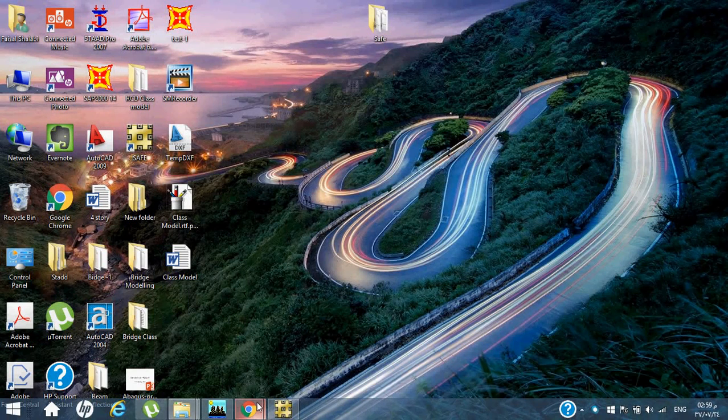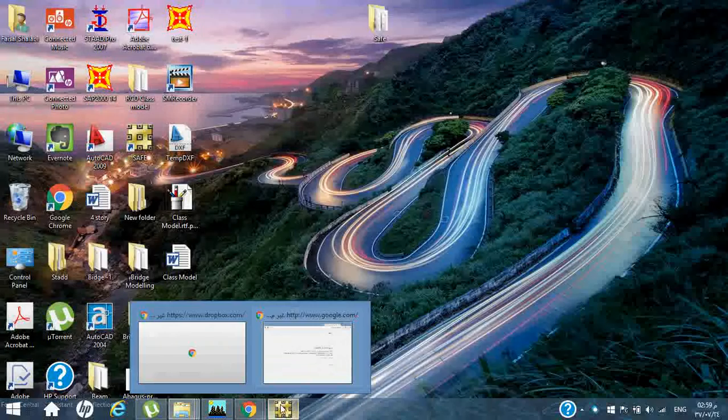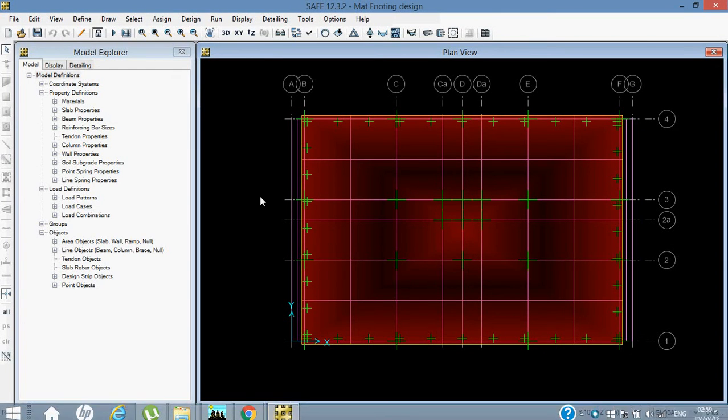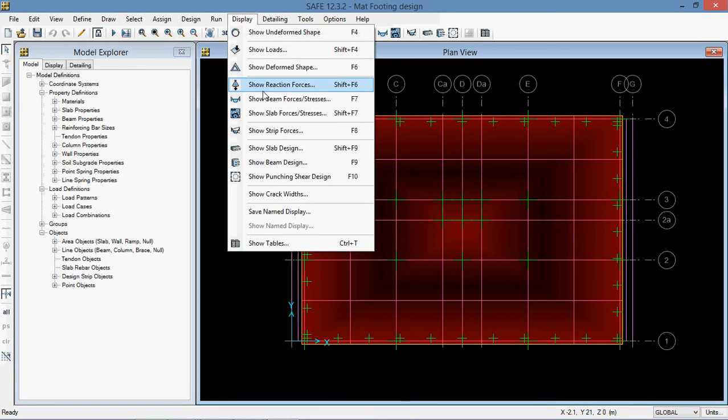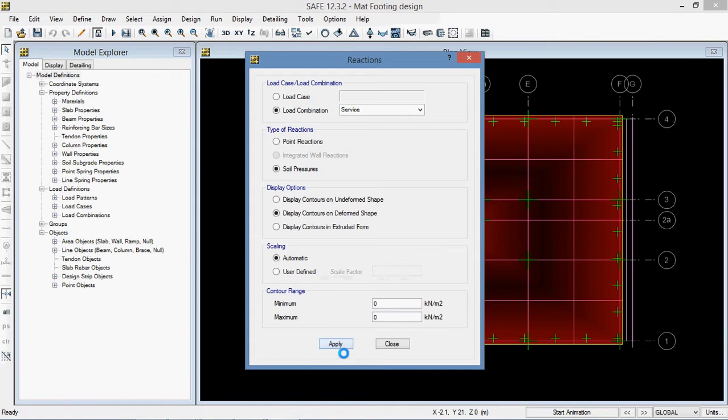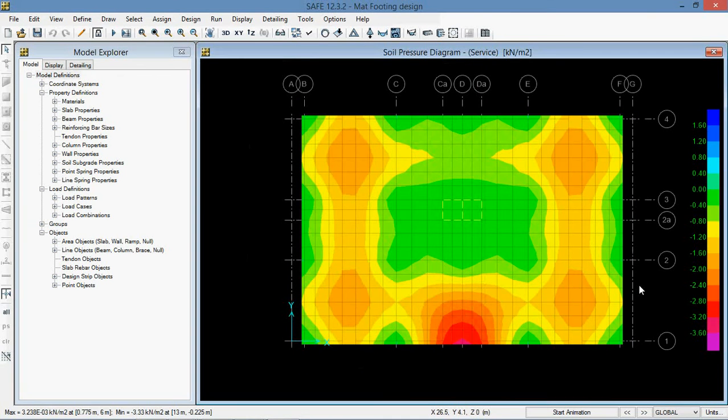Okay, in the last part, we have discussed how to view the design pressure. This is a mat footing. Now you can see, if you want to see the reactive forces, just go here, put soil pressure, apply, close. So here you can see that the maximum pressure is 3.6 kilopascal, and the minimum pressure is around 1.6.